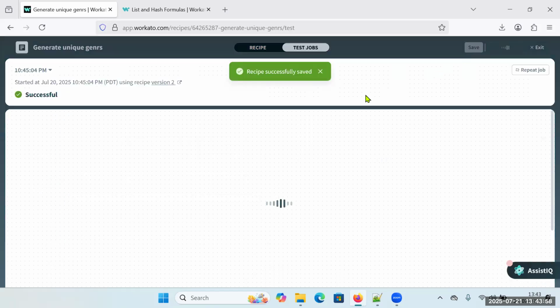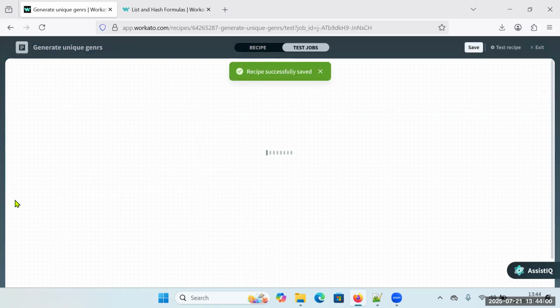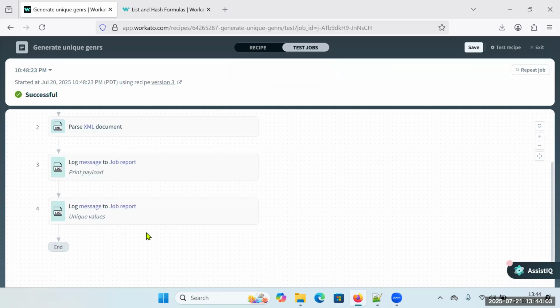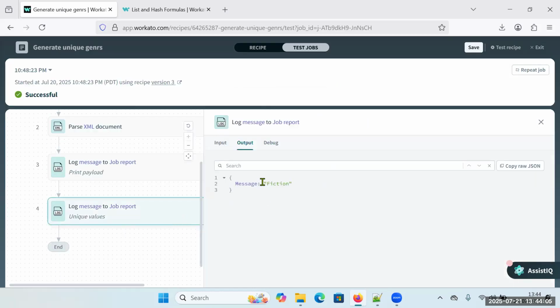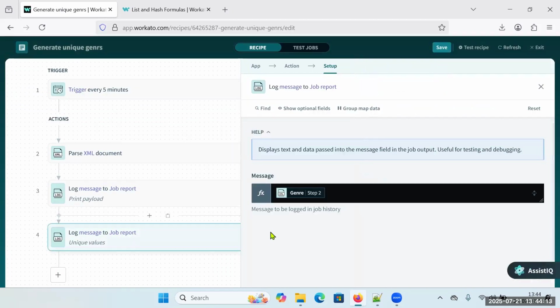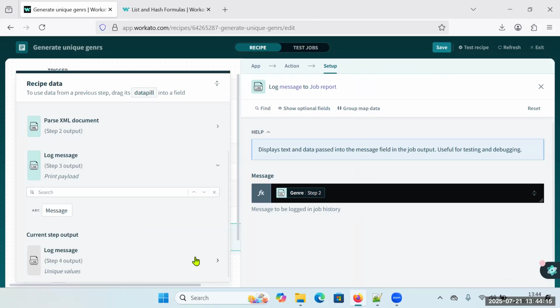By default, what happens is when you use it directly, they will call it a data pill, or a data element. It only comes as one value because by default it takes the first element in the list and it will be printing that. But that is not our expectation. Our expectation is to print all the values.